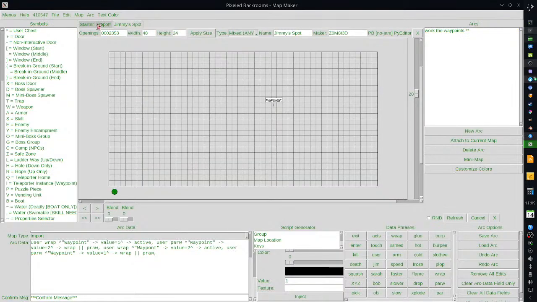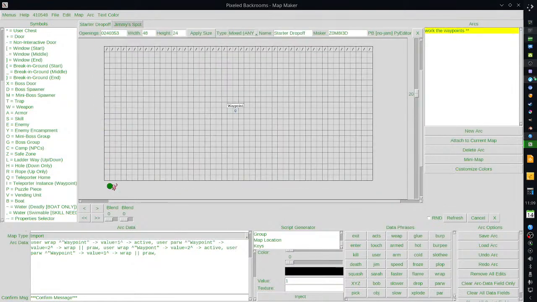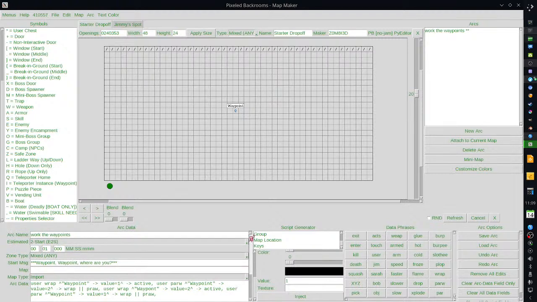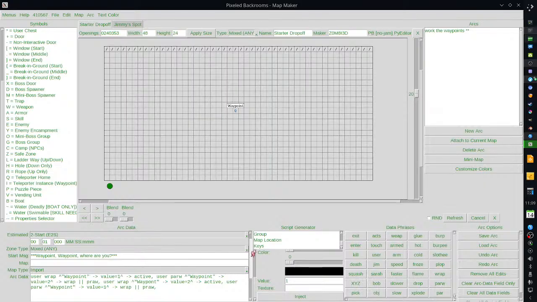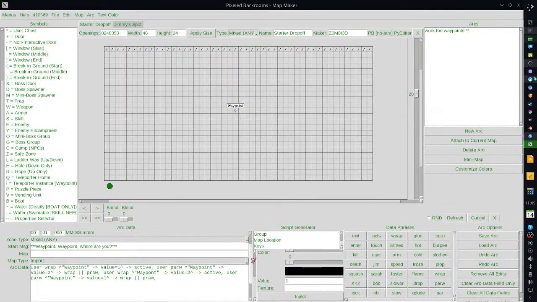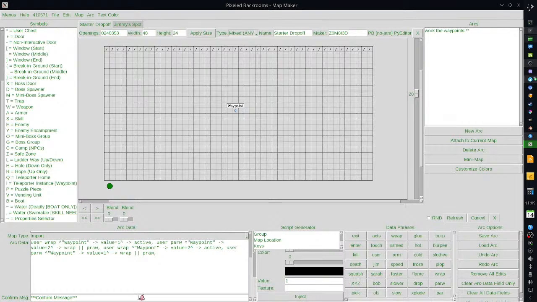Holy shit, it's working. We just attached this script. So that means when you show up in a spot that has a waypoint, right now we only have two, it will announce to the user, waypoint, where are you? Oh, confirm message is confirm message.